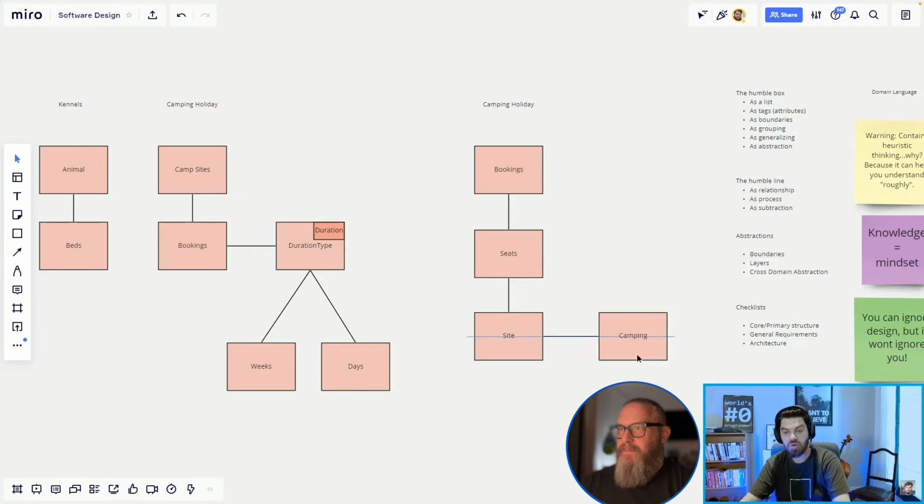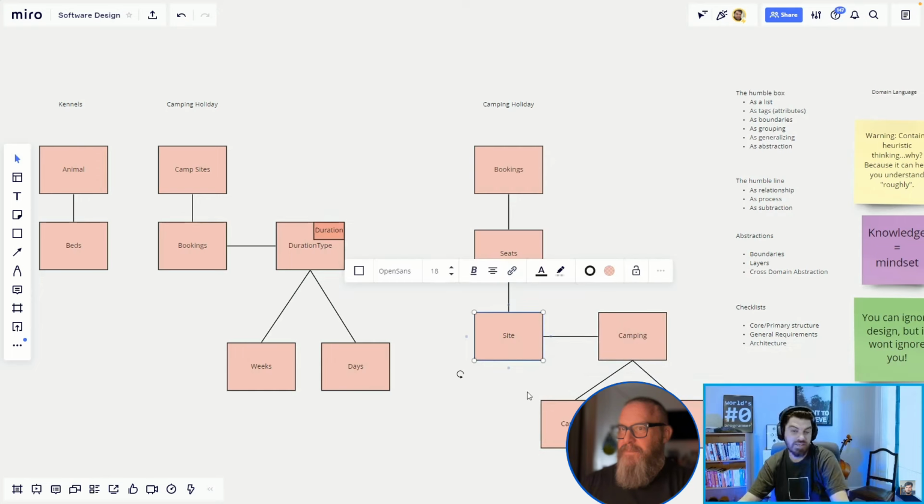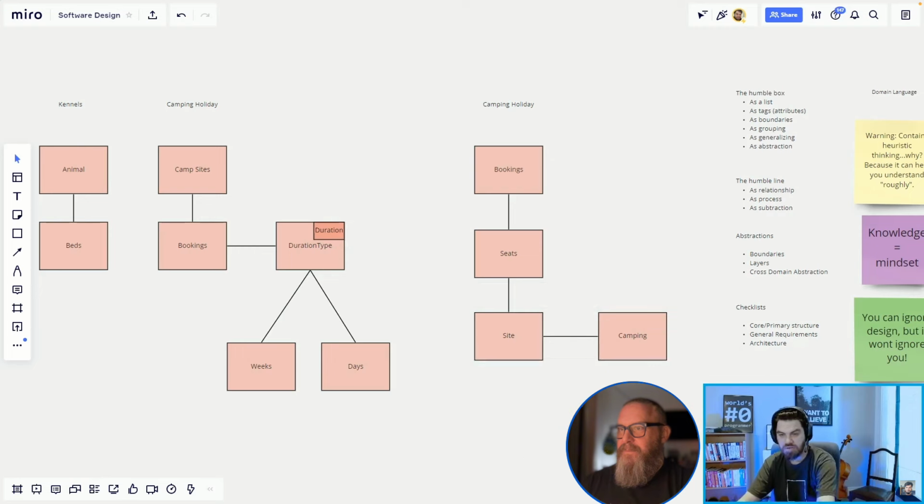There you go. And later on, we're going to embed something at this level here, which is derived from the abstraction over there. So in fact, the site is the abstraction, actually. So the site is the abstraction, but there you go, camping. Let me do that again. We've got camping, which is the abstraction of a site.